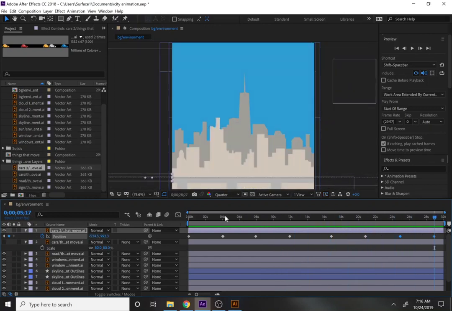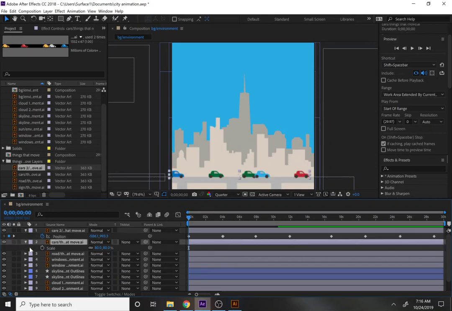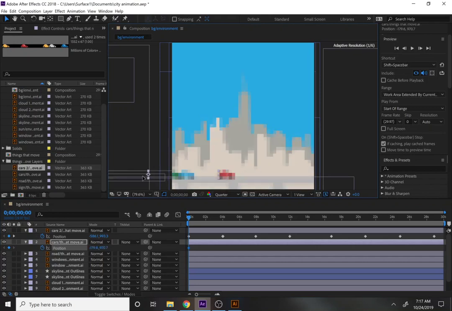Okay, so what we'll do is make the second row of cars just slightly slower. And once again, I hit P for position. And I'm going to have the position, you know, it'll be like here. I'll just hold down Shift while I pull them back.